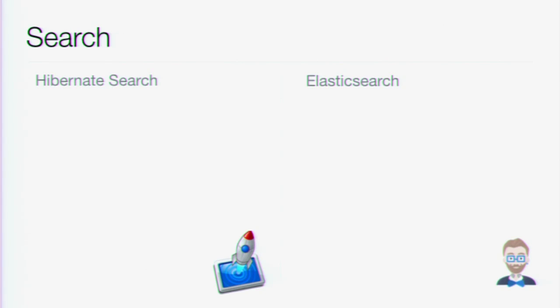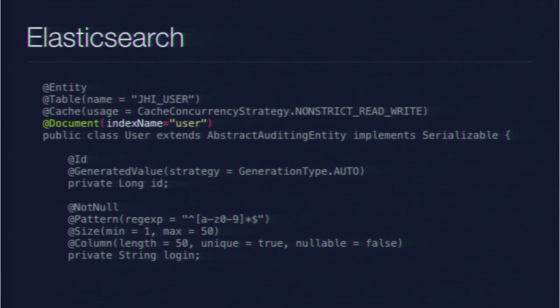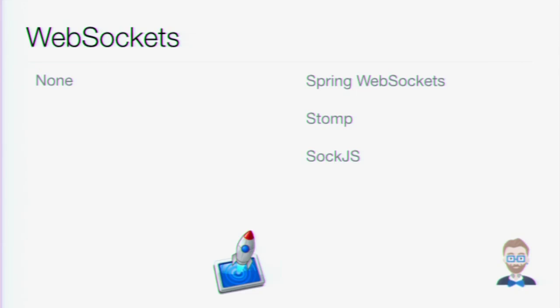Search, we use Hibernate Search in AppFuse. They use Elasticsearch. With Hibernate Search, just some annotations. With Elasticsearch, one annotation instead of multiple.